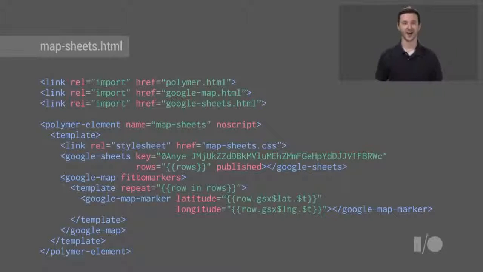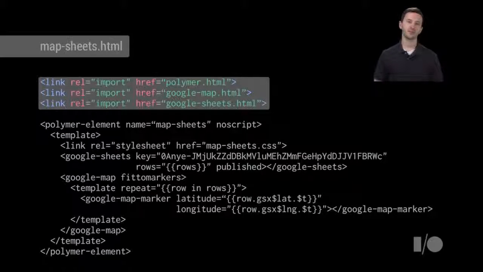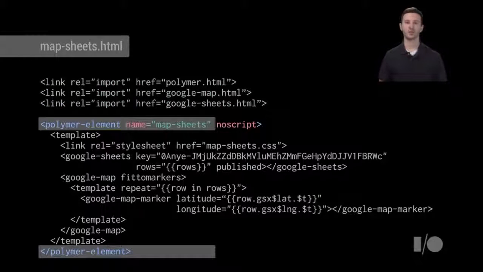This is the entirety of the application. Let's walk through these pieces. So the first thing, now that we have the dependencies installed, you want to list them at the top of your file. So this is using HTML imports, which is one of the web component APIs. We're going to list Polymer as a dependency, the Google Sheets as a dependency, and Google Maps as a dependency, now that they're in our application.